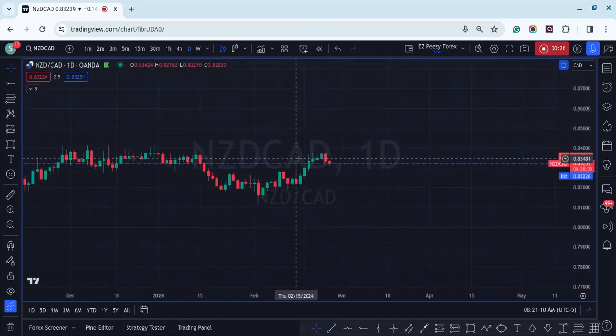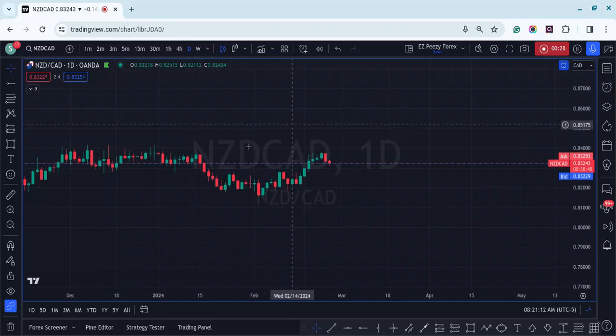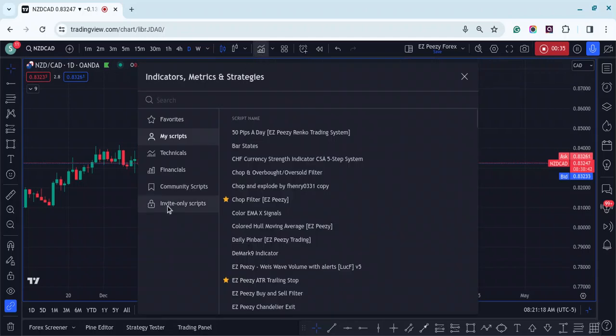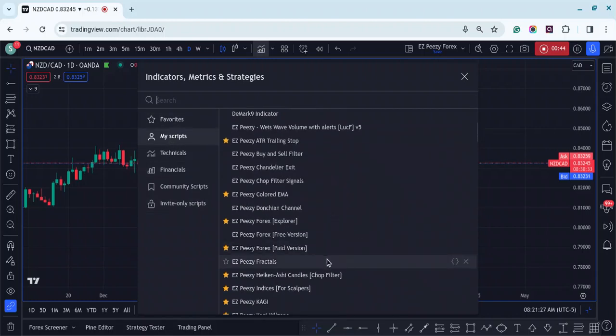So once you have gained access to our indicator, for you guys it's going to be in indicators and invite-only scripts if it's a premium version. If it's a free version, then it's going to be in your favorites, right? So you're looking for the Easy Peasy. I'm going to go to the Explorer version, right?